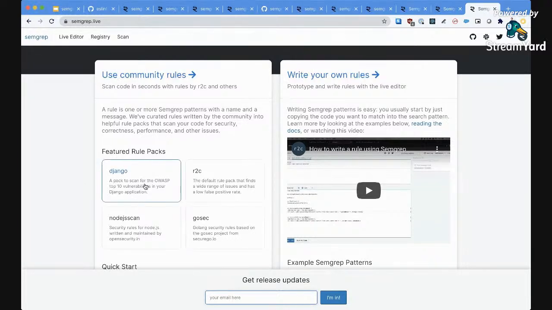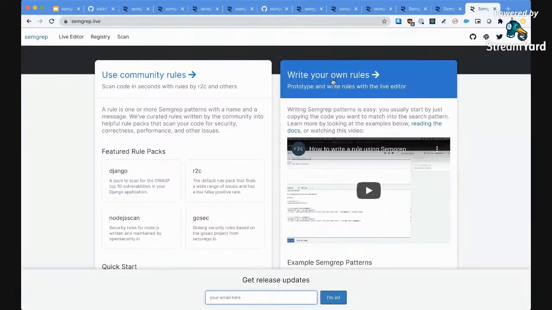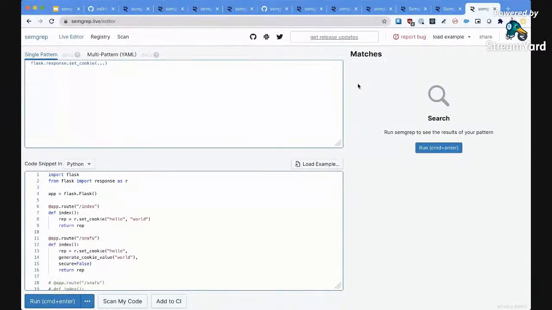So we've got things for Django. We've actually ported a bunch of GoSec. There's a great tool for JavaScript called NodeJsScan that now uses Semgrep as its underlying engine, so we've got rules for that. The second thing is, as we were writing rules ourselves, we realized that we wanted a specialized editor. So what's the workflow for actually writing a rule? So we have this nice big button here, write your own rules, and that takes us to the editor.